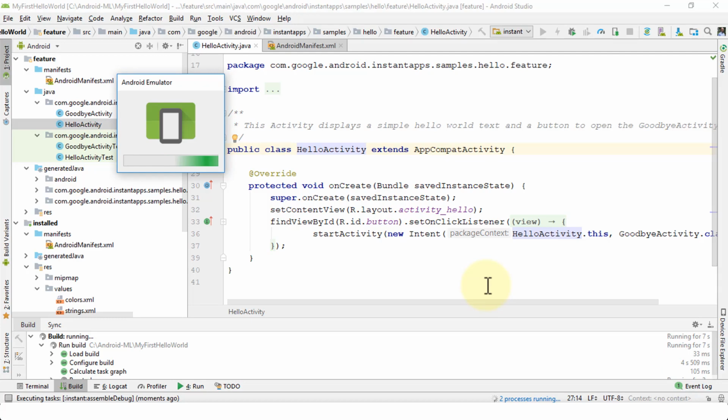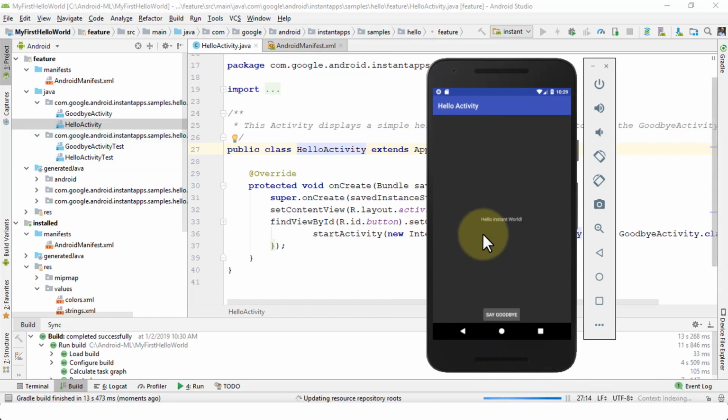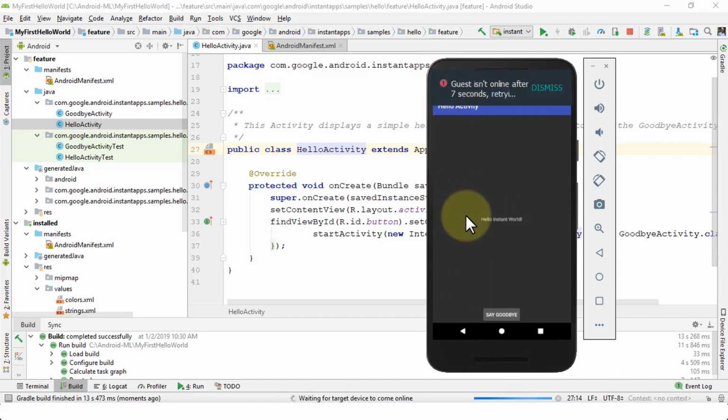So once the emulator is launched, I will see the output of this particular Java code within my Android emulator. Perfect. So this is what it looks like. Hello activity, and I have the hello instant world, and then of course say goodbye, right? So I'm going to give it a few seconds before the emulator actually refreshes itself.